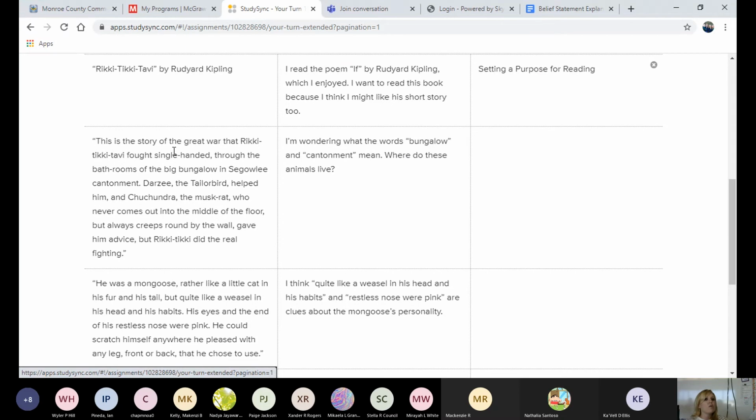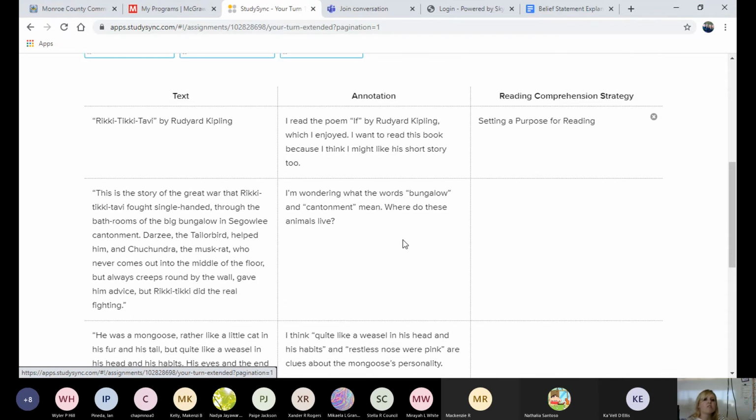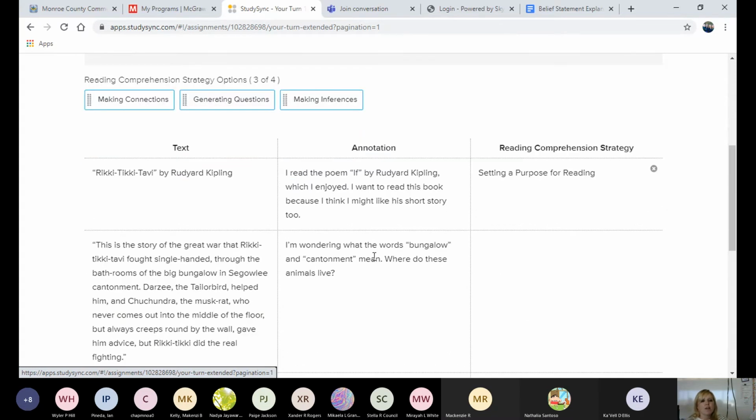It says, this is the story of the Great War that Rikki Tikki Tavi fought single-handed through the bathrooms of the Big Bungalow in Segowlee Cantonment. Darzee the tailor bird helped him, and Chuchundra the muskrat, who never comes out into the middle of the floor but always creeps around by the wall, gave him advice, but Rikki Tikki did the real fighting. Okay, so here's the annotation that was made. I'm wondering what the words bungalow and cantonment mean. Where do these animals live? Are we making a connection, generating questions, or making inferences?